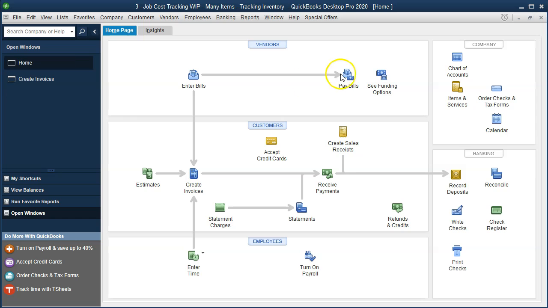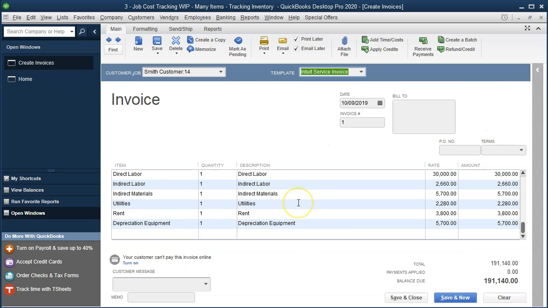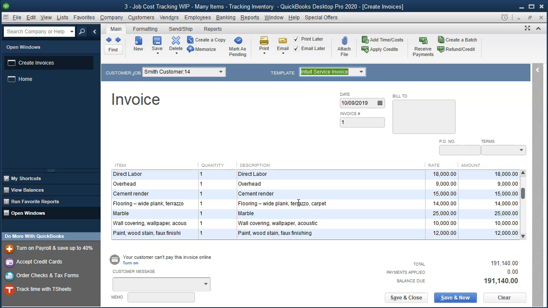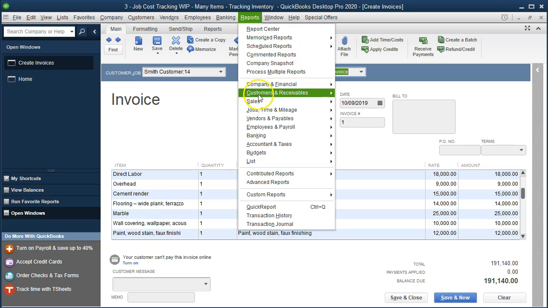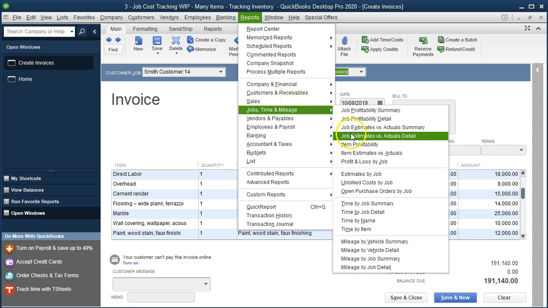I'm going to close that back out and go back to the invoice. That looks good, and now we have all the detail that we had in there because we set up the items in such a way that we have more detail within it. If we then want to check this against the report now, I go to the reports drop down, to the jobs report, and to the job estimate versus the actual.